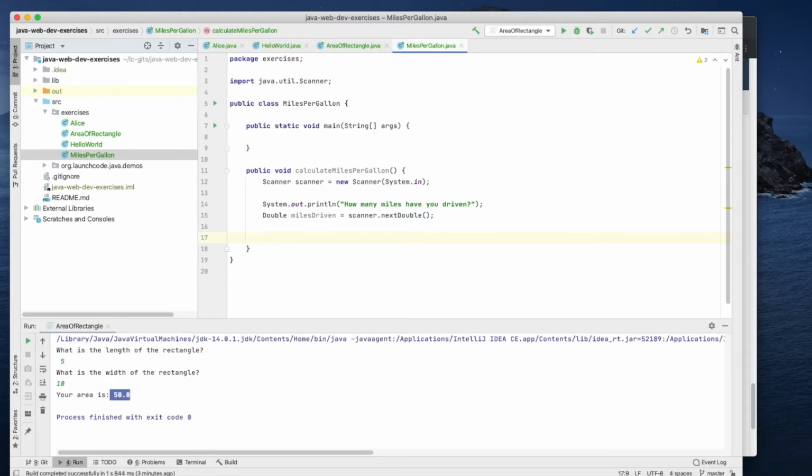All right, and now we have to ask about how many gallons of gas have you consumed, or how many gallons of gas has your car consumed? Not you. You don't want to drink gas. Out.println, how many gallons of gas has your vehicle, car consumed? I don't know how to spell vehicle.